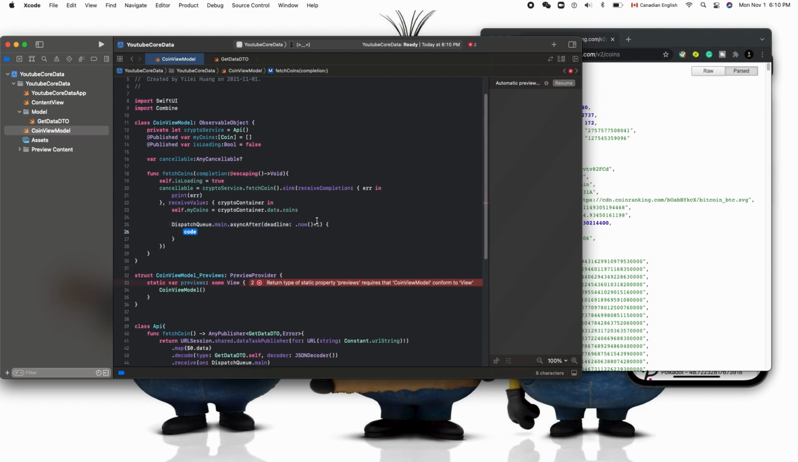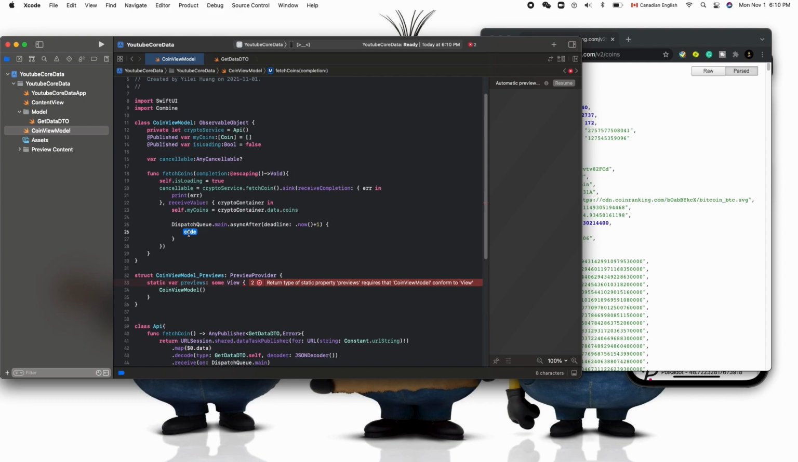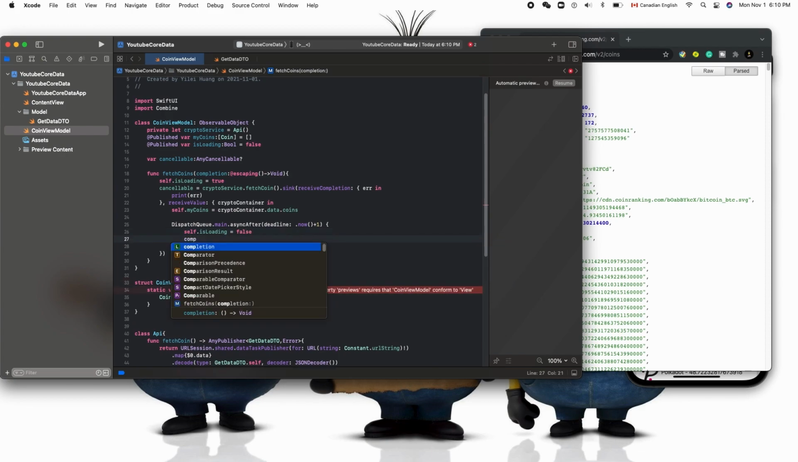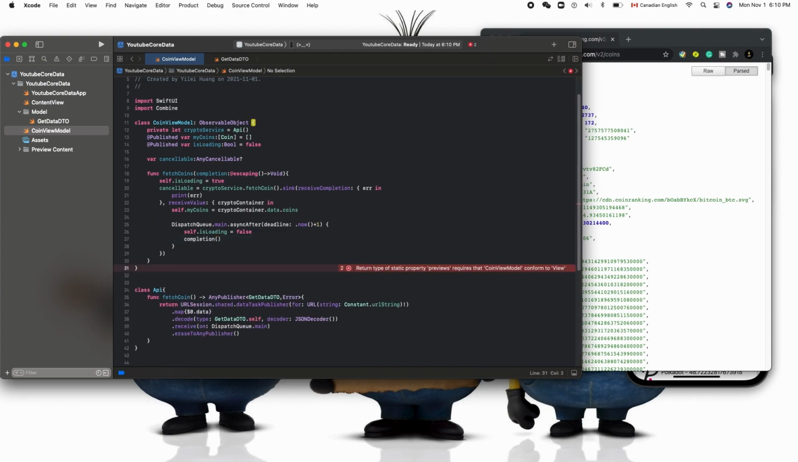For this part, you don't need to add a one second delay, but because we're loading very little data, I just want to show the animation so it works. Then we set loading equal to false, and return the completion. Yeah, and it looks good. But this is the view model part.